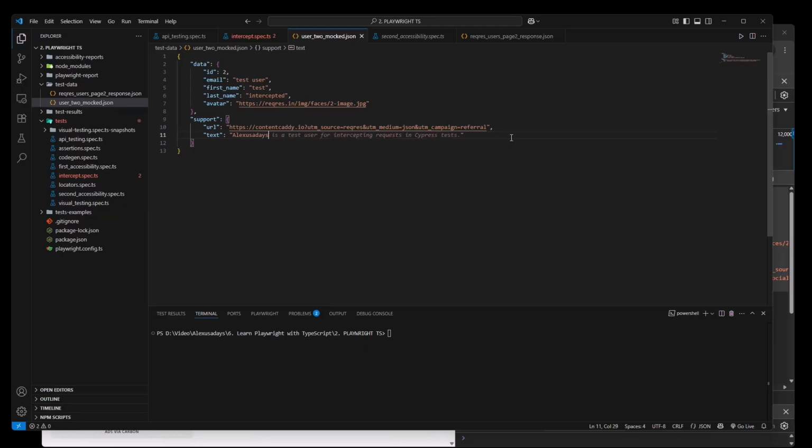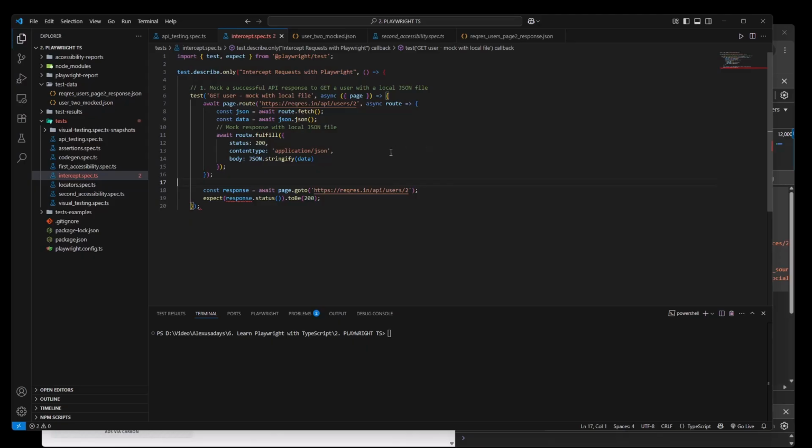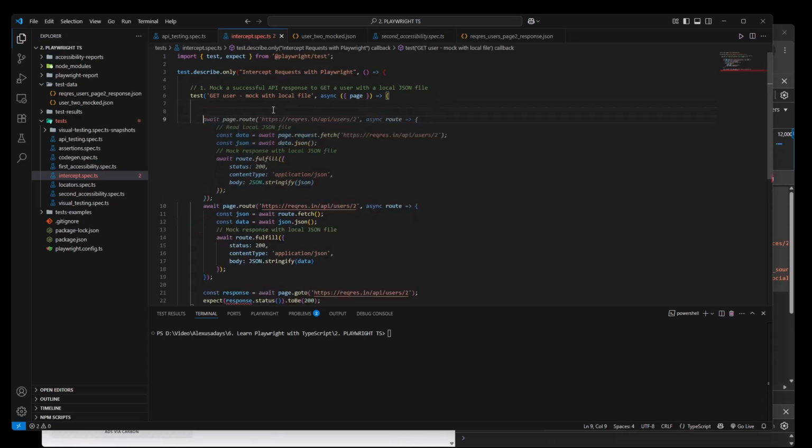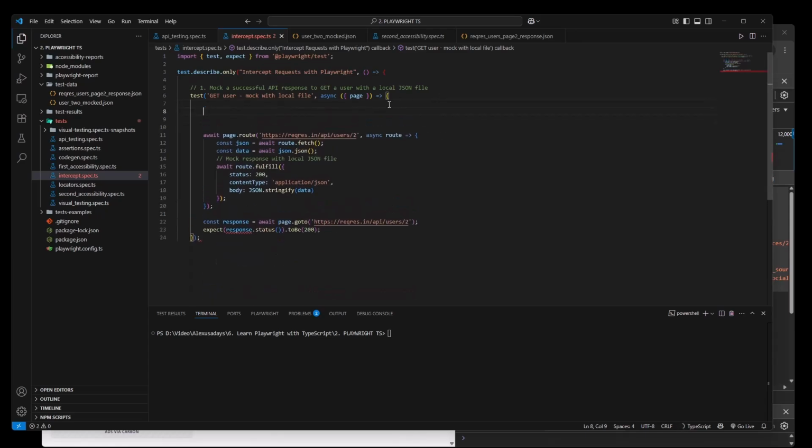So for sure I want to know that my request was updated to this particular data that we're going to use when we are fulfilling the route. Okay, so we have a file. Now we need to read from that file.